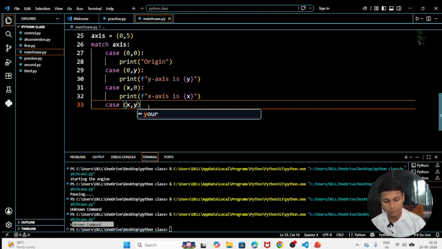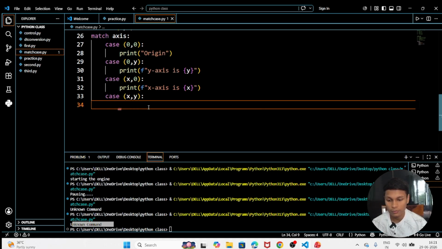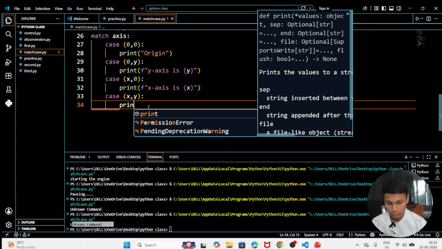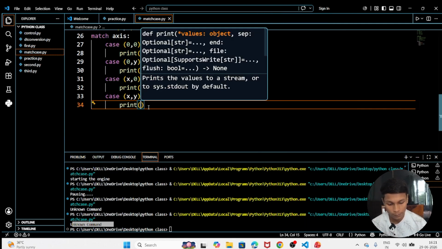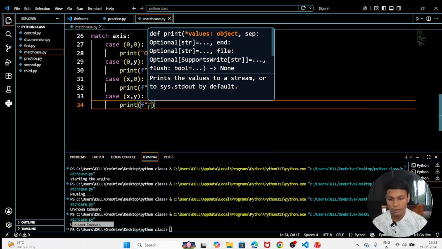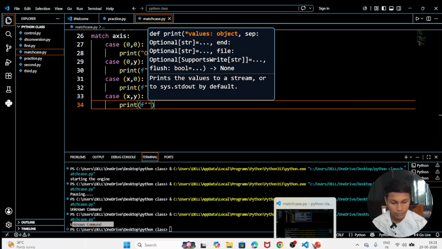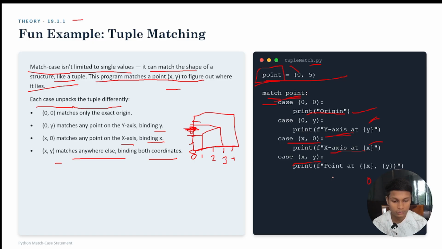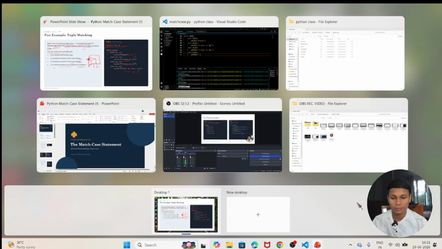Case x comma y is there. Case x comma y, then colon, then we are going with indentation, then a print command. Print, then a parenthesis. Using f-string, we are going to pass the statement. And what was the statement for this? The statement is "point at x comma y", the point.